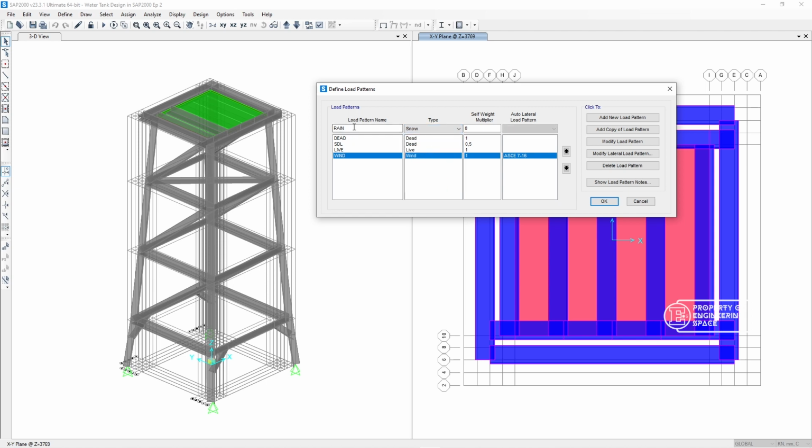So yeah, because rain, I think it will be equal to snow in maybe some countries in Europe or in the United States, right? And we put the self multiplier again by 1, and add new load pattern, and after that we add again the earthquake.